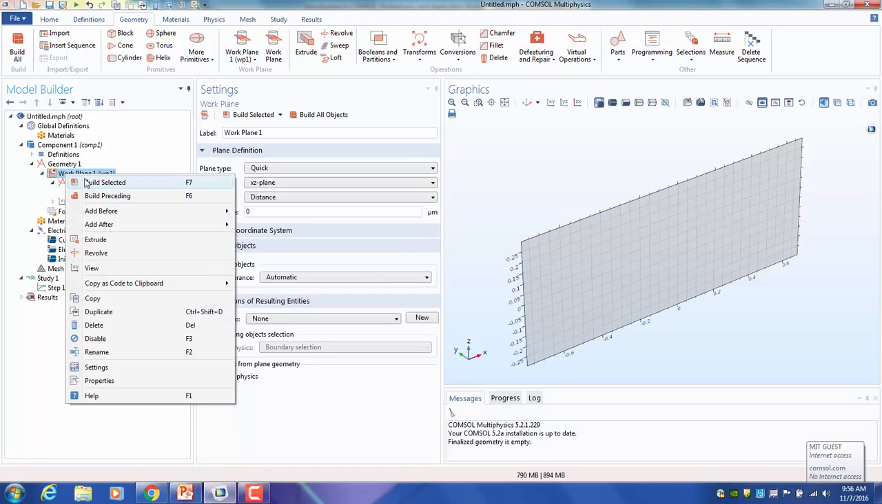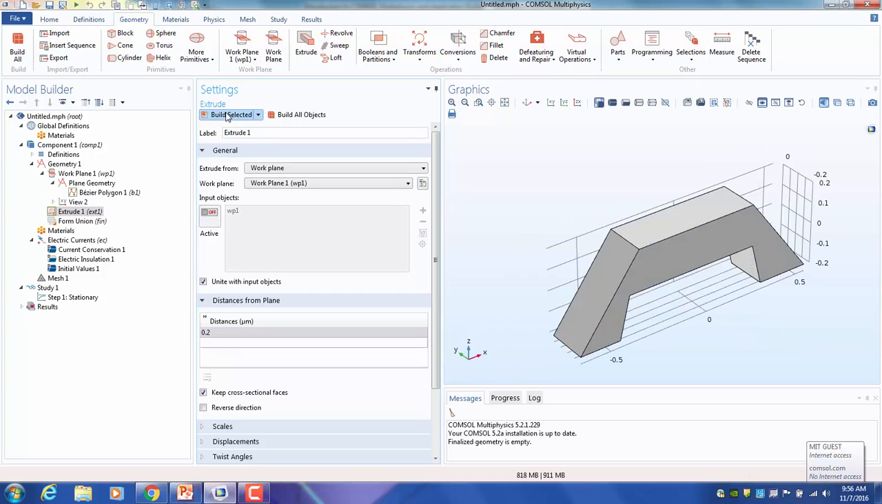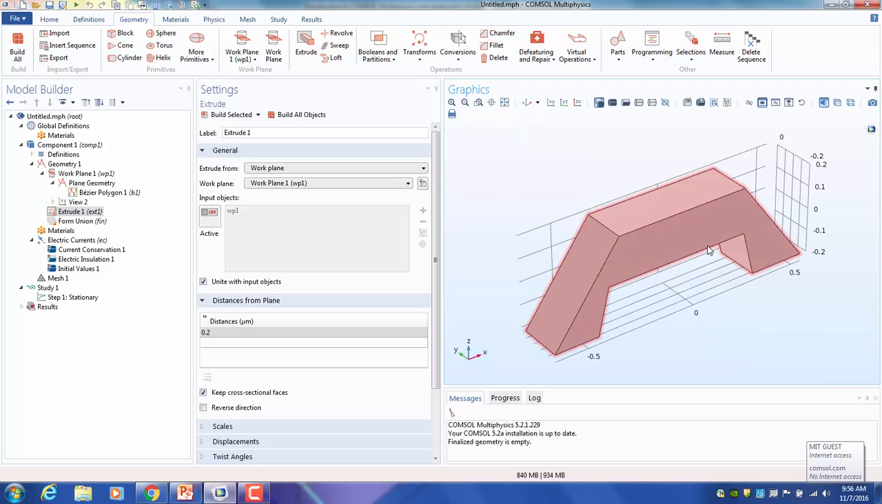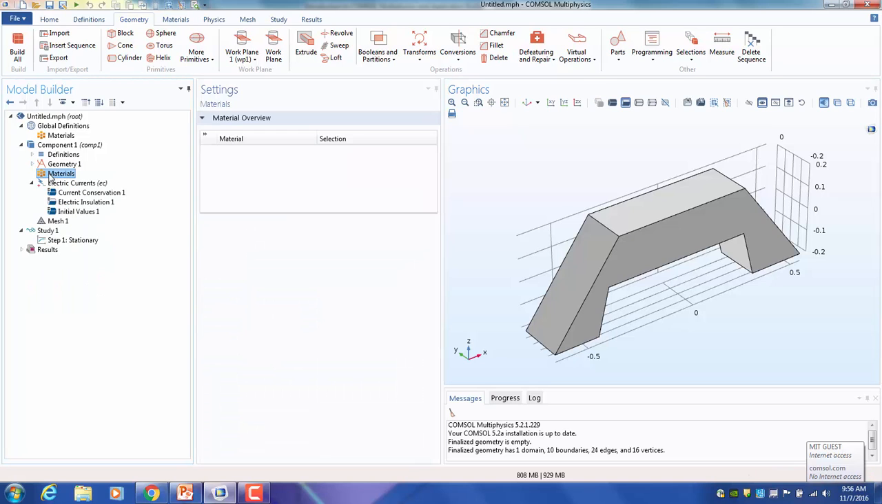I can right click on the work plane 1, add an extrude, and I'm going to extrude it for about 0.2 micron. That should be good. So now I have a 3D geometry with a 0.2 micron as the thickness. So now that's the geometry step. I'm going to close the geometry node and move to the next one, which is the materials node.